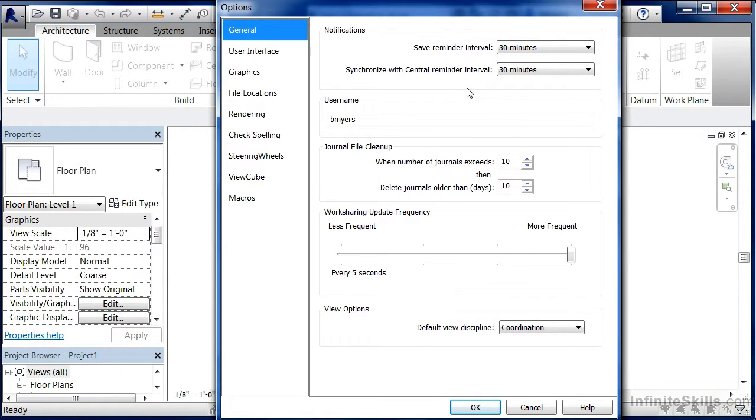Now, the reason why it reminds you to save instead of automatically saving your Revit files is because some of these Revit files can get to be quite large. As a result, you wouldn't want to be forced to save a 150 meg Revit file after 30 minutes has elapsed. It could just take too long. So it'll remind you after 30 minutes, and then whenever you get a good breaking point to save, you'll have the opportunity to do it.